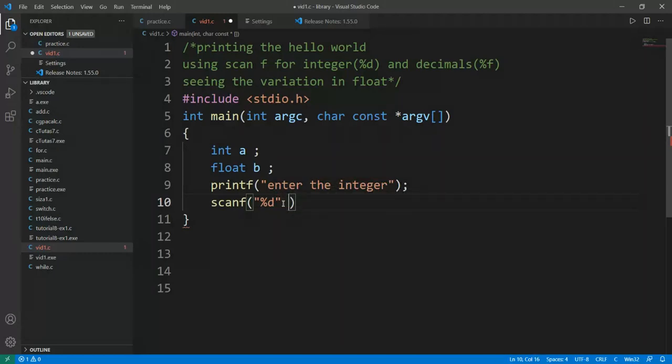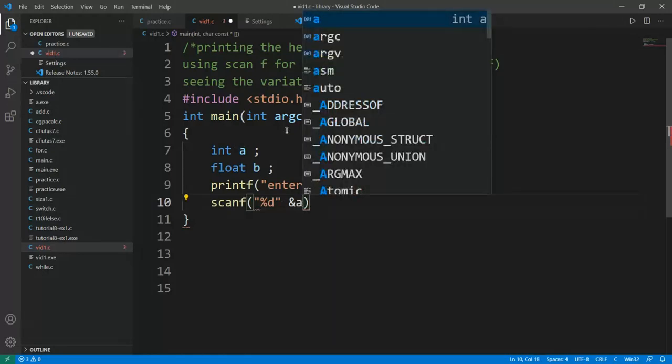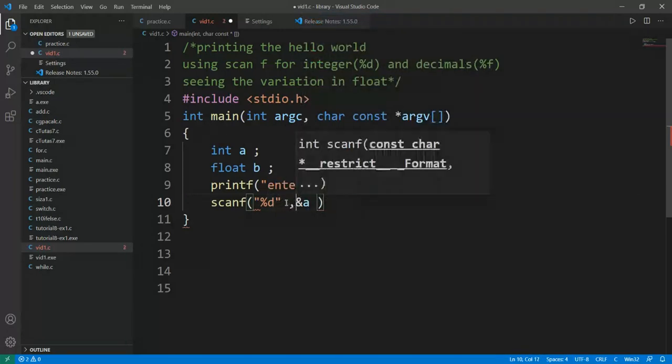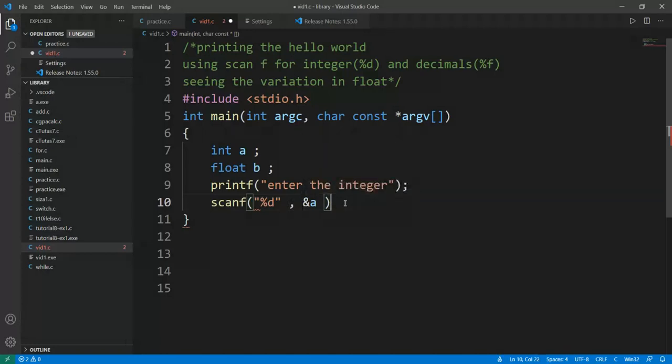Which variable is going to take this value? So percent and a, our integer. Here the comma is important. This is the syntax for it. Then the semicolon, enter.